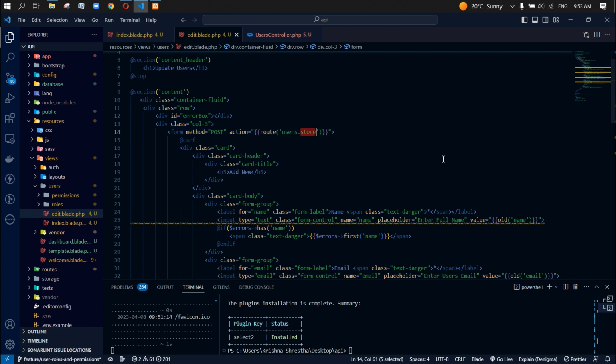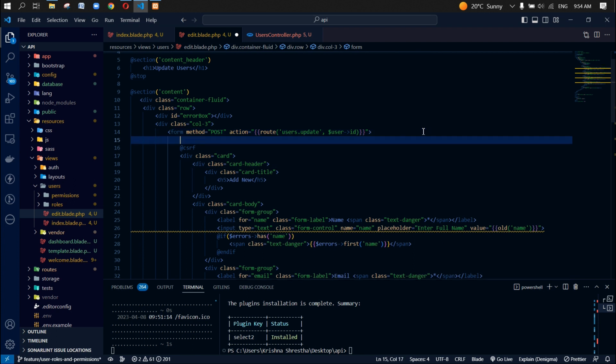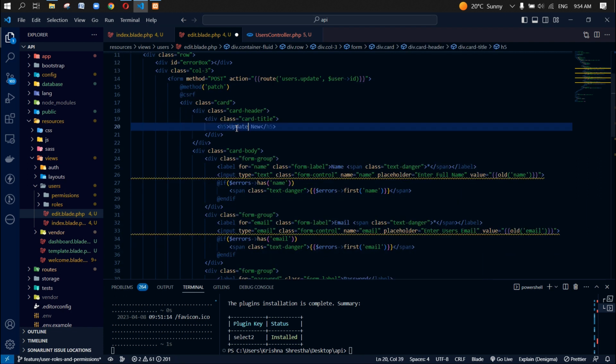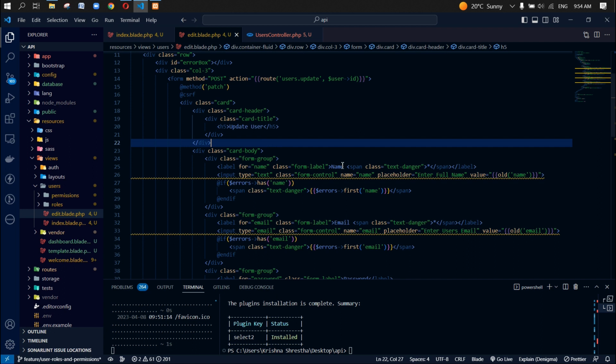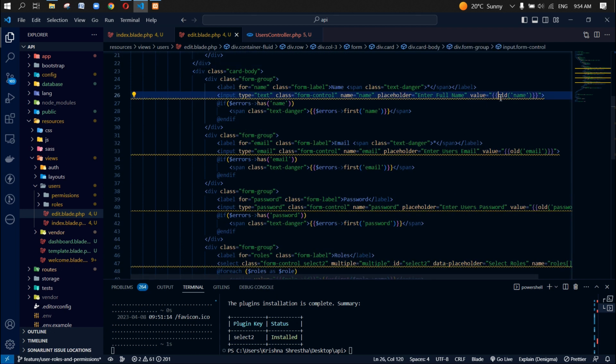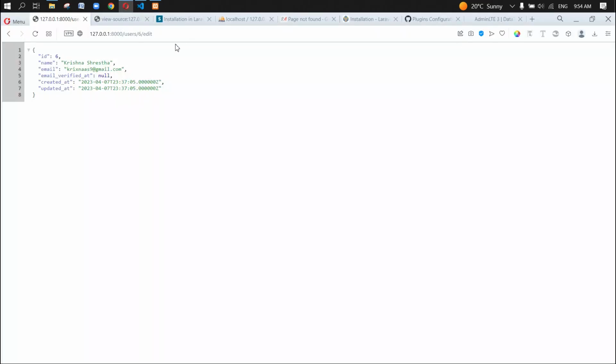Here we just need to make sure it will redirect to the update, and we also need to pass the user ID which we want to update the data, and here we need method patch. Here just change the title, say update user, and here we're gonna display the name from our user, so it should be user arrow name.